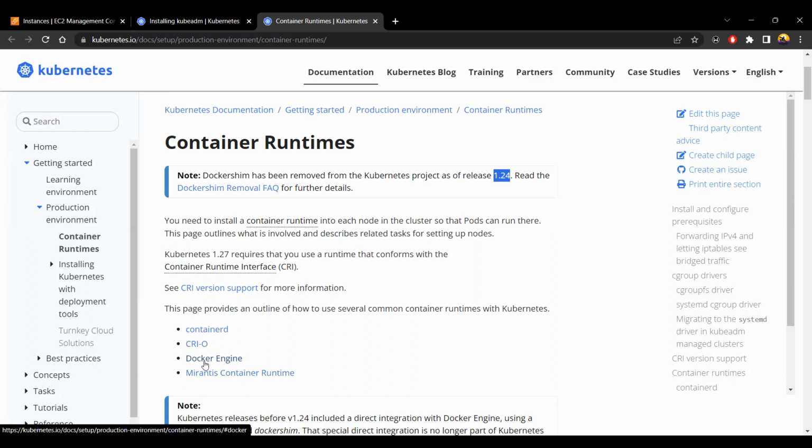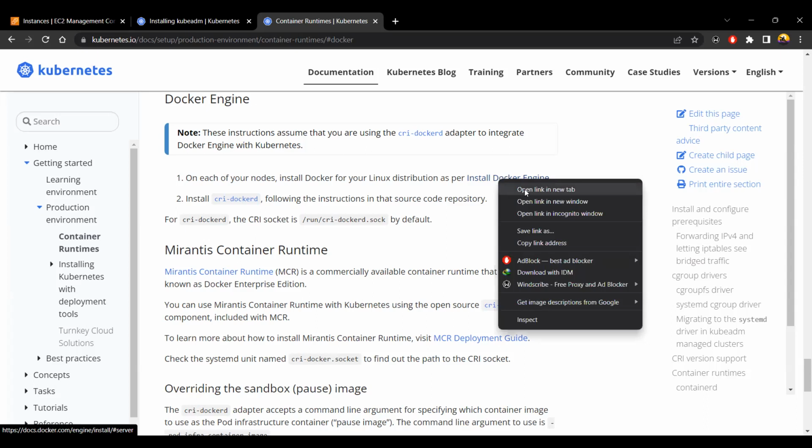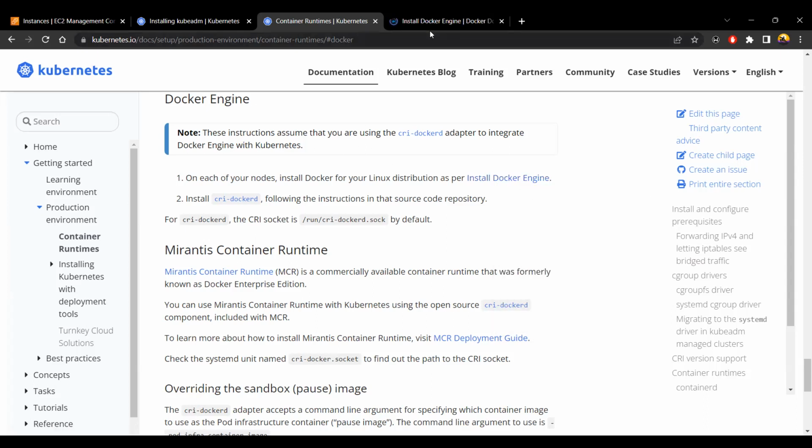So I'm clicking on this Docker engine. These are all the steps for how you can install this container runtime for Kubernetes. First, we have to install Docker engine, and second, we have to install CRI Docker. Okay, this is the container runtime interface for Kubernetes. We have to install both of these. So let us see the first one. I'm opening it in a new tab. It will redirect us to the Docker official documentation.